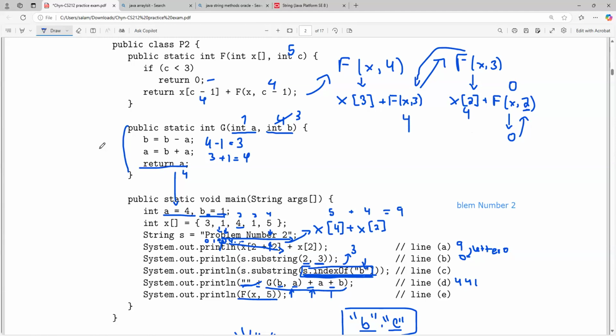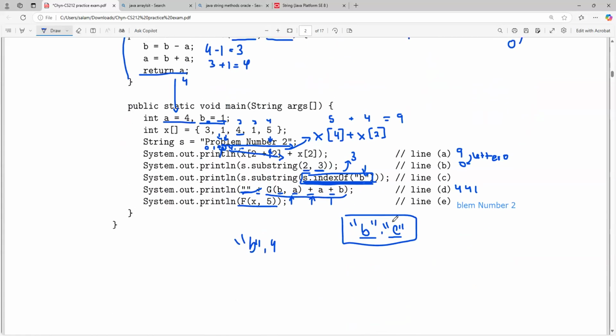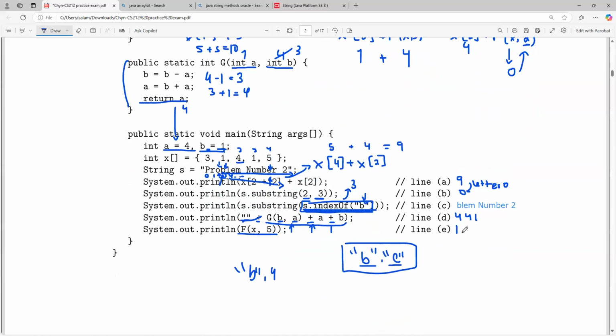This is now 4. And if you guys are lost, please let me know. I could retrace the steps, but here it returns 4. X3 is 0, 1, 2, 3 is 1. 1 plus 4 is 5. So this returns 5. And this is going to be for x of x4, sorry. This has returned 5. X4 is 5. 5 plus 5 is 10. So this will print 10.